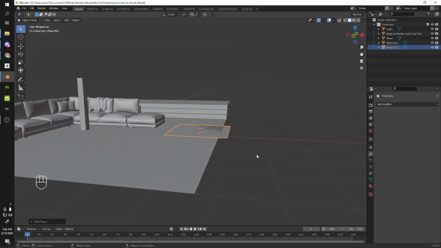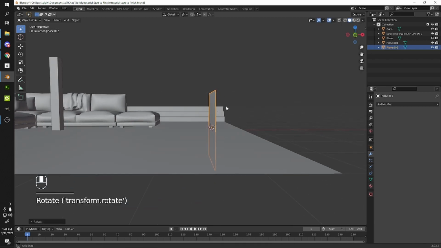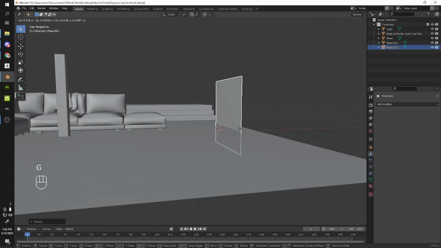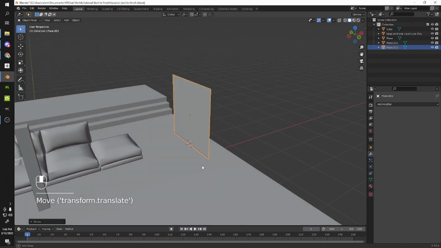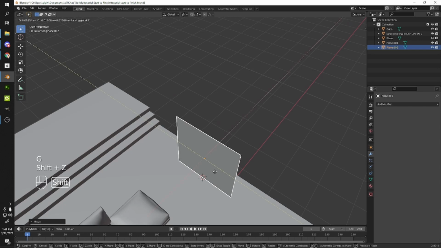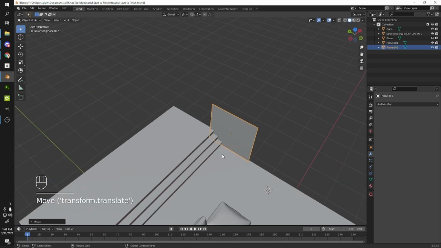I'm just going to rotate this by pressing R to rotate, and then lock it to the Y axis. And I'm going to hold Control to snap it to the 15-degree angle. And I'm just going to do that enough until it's facing straight up. I'm going to press G to move the object, and then I'm going to press Z to lock it to the Z axis, and then I'm going to just drag it up. And now it's good. Now I'm going to press G, I'm going to press Shift Z, that way it locks it to the X and Y axis, and I'm just going to move it over here for now.